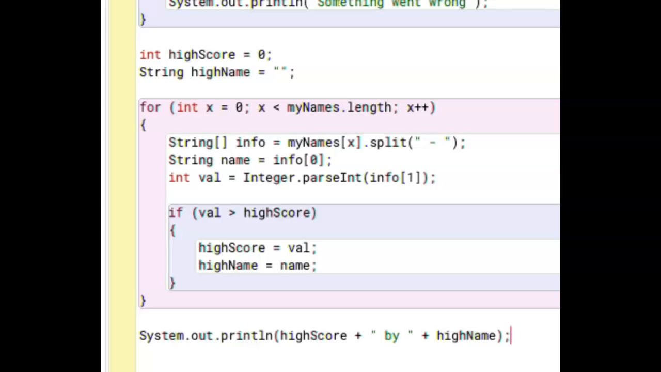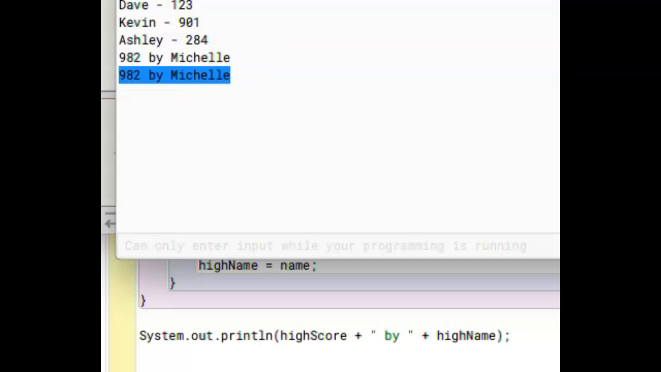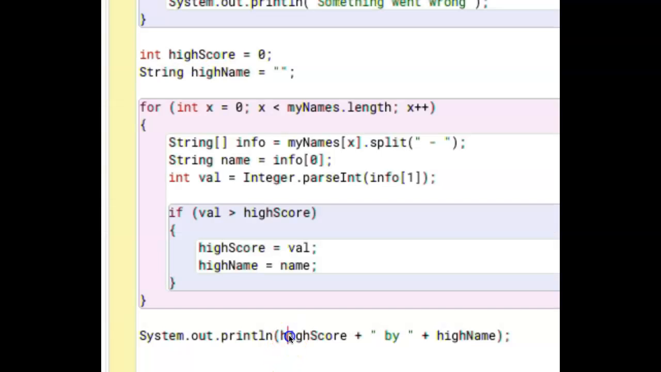So if I run my program, I just realized that I'm not capturing my whole screen, so you can't see it, but I'll run my program and I'll show you the output. So see the bottom here? That's the output, 982 by Michelle, so it gets the highscore. Okay, I hope that helps.